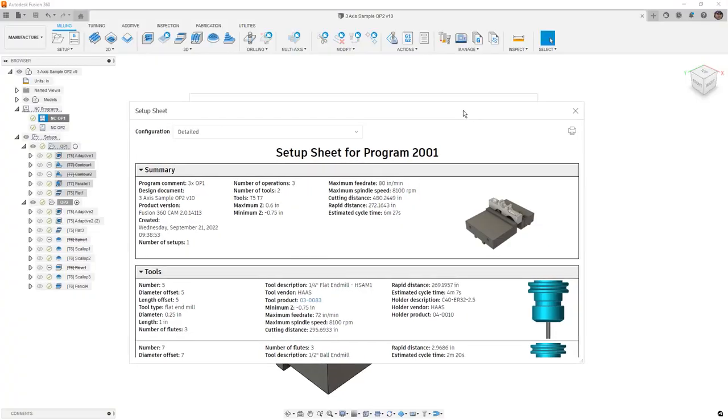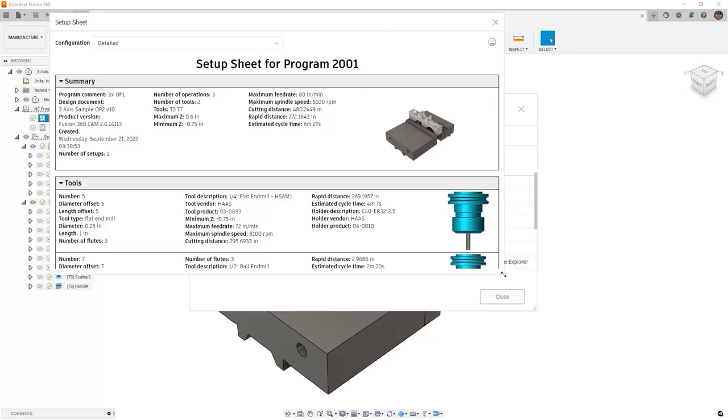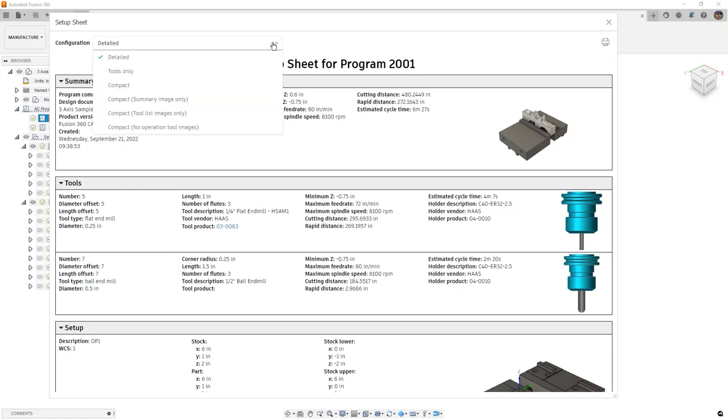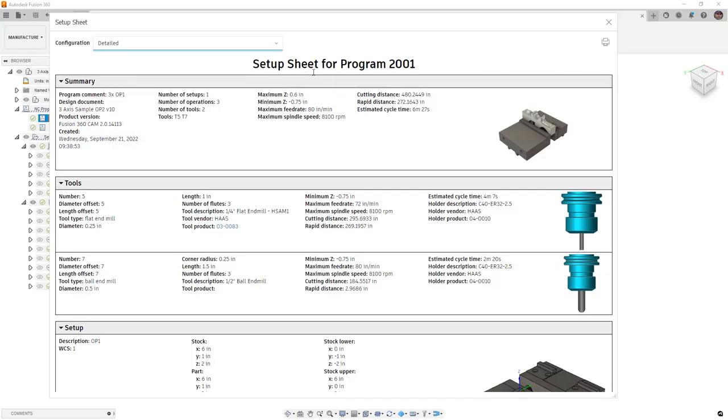Note that we now have what's called a configurable setup sheet. I'm going to expand it so we can get a little bit better view. At the upper right, we can print this view out. Of course, using your computer settings, you can print it to PDF or directly to a printer. As we look through here, we've got configuration options that allow us to use a detailed setup sheet, display only the tools, compact, and some other compact options with no images. We're going to take a look at the detailed option, which contains everything.